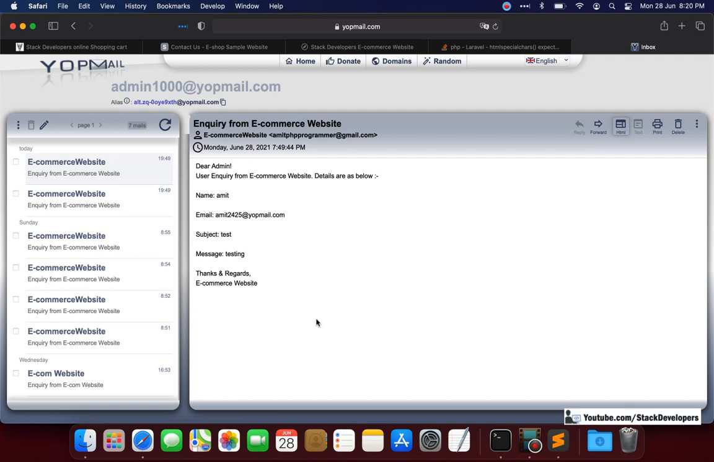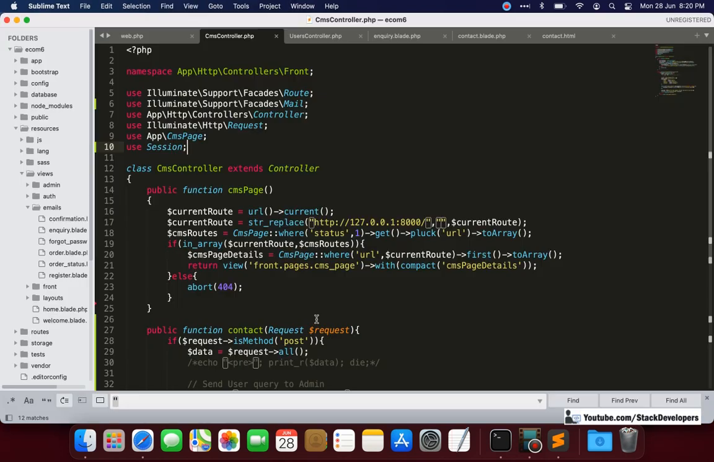Okay, you can make the email beautiful. But that is not required because this email is going to the admin. The admin is just required to check the query of the user. So the email is finally going.